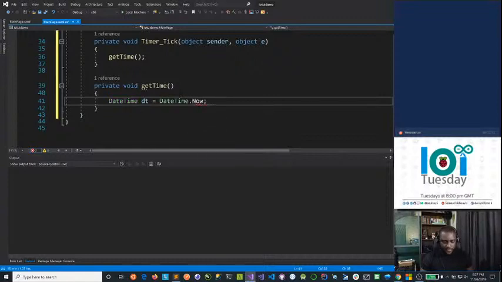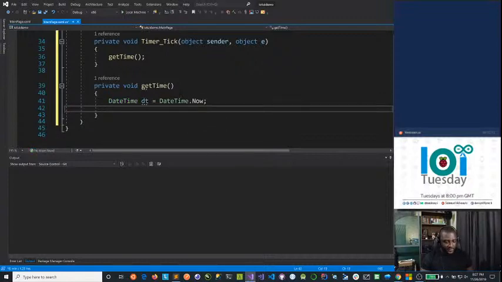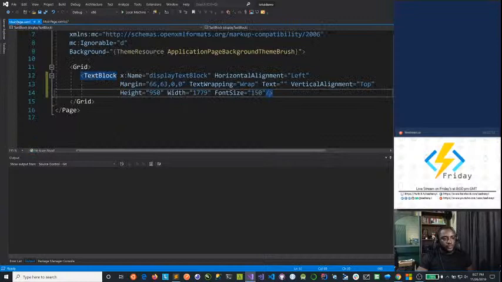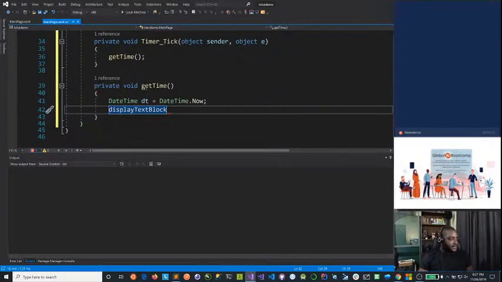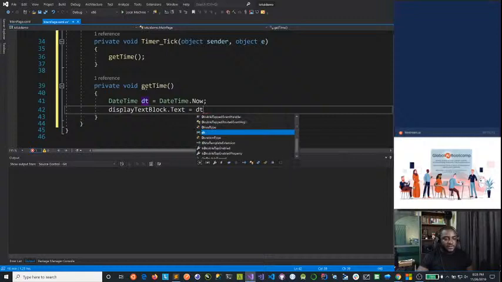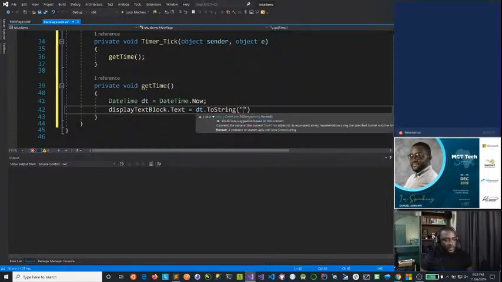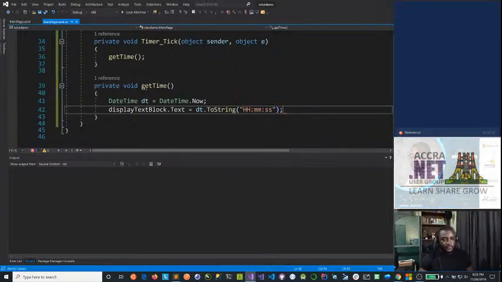DateTime.Now. Thank you. And then once we do that, we just say our display text block. Remember, this is the name we gave to our text block here. Display text block, this one right here. So we say that dot Text is equal to this DateTime object dot ToString. Let's push it to string, and I want to format it in the format hour, minute, and then seconds. All right, that is it.